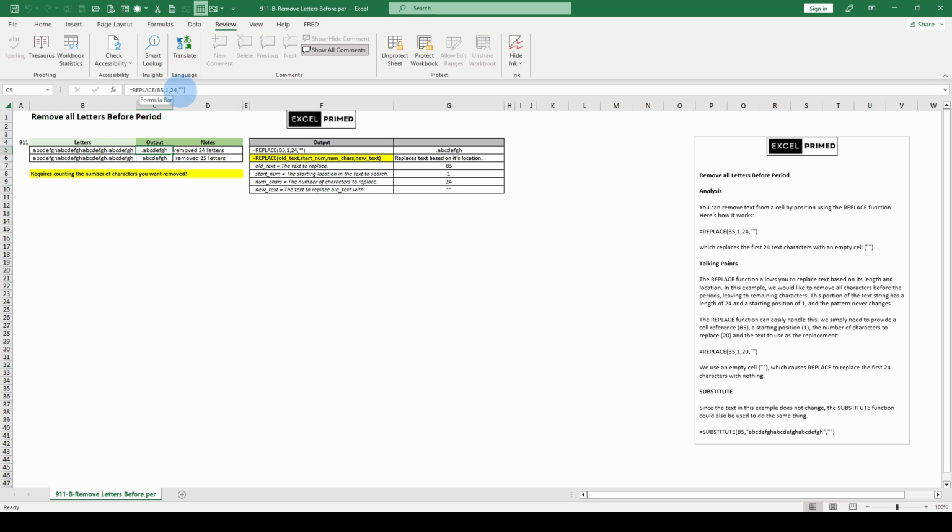What does it mean? That means we're going to look at this old text, whatever this string is. We have to count these characters. 1, 2, 3. Well, there's 24. So you have a starting number.